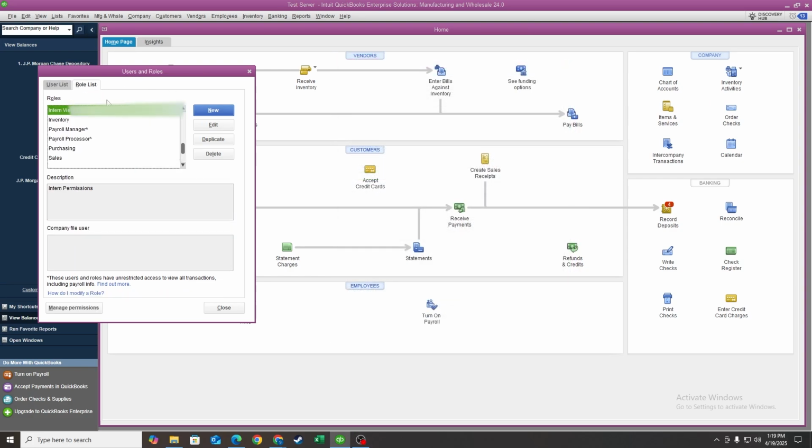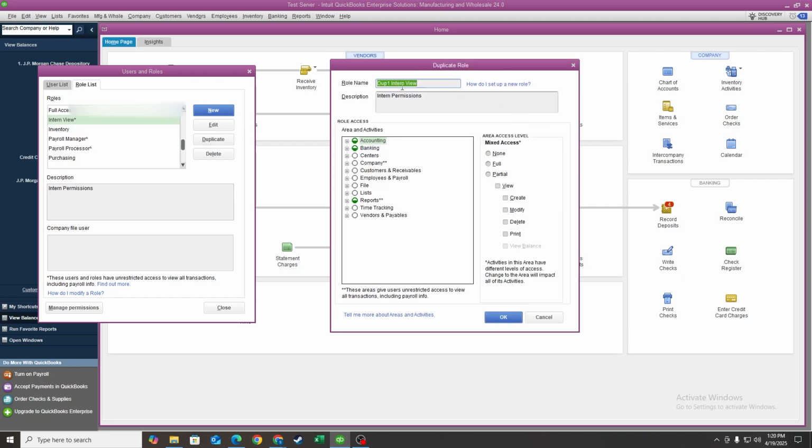So that's the way to make one from scratch. The way that you can use that duplicate, again, it's pretty easy. We'll say that intern view we really like, but we want to slightly modify it for a different intern. Duplicate, look at that, dupe one intern view. So now I'm going to rename it senior intern.